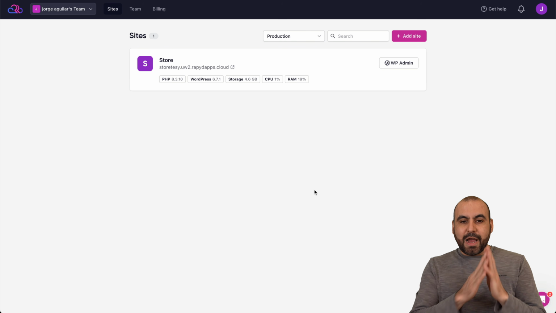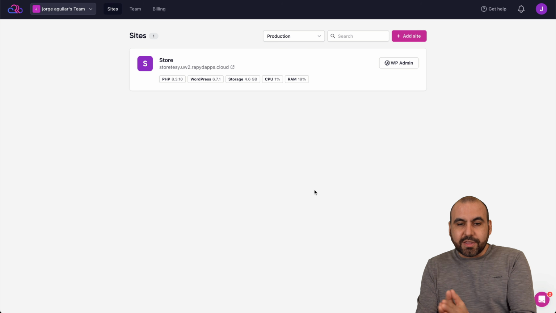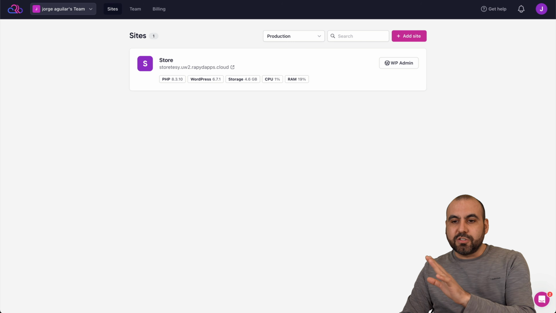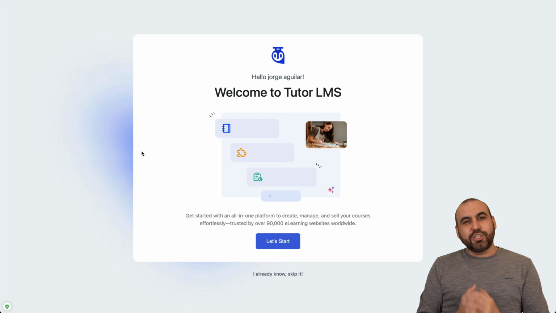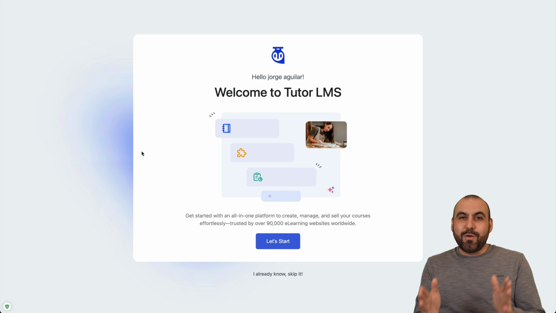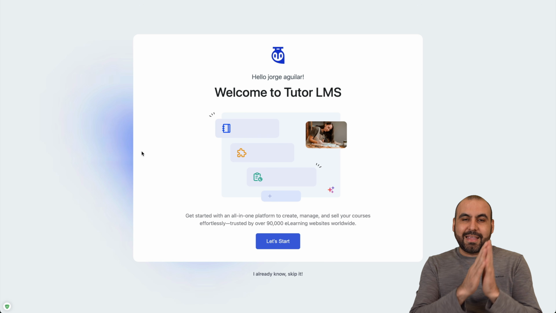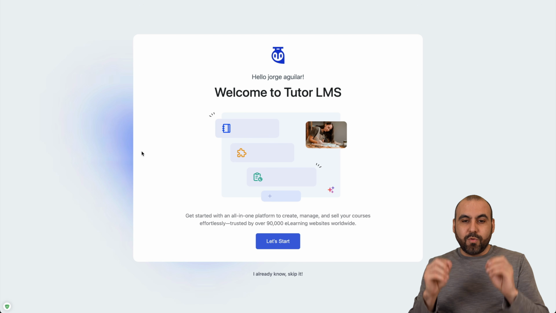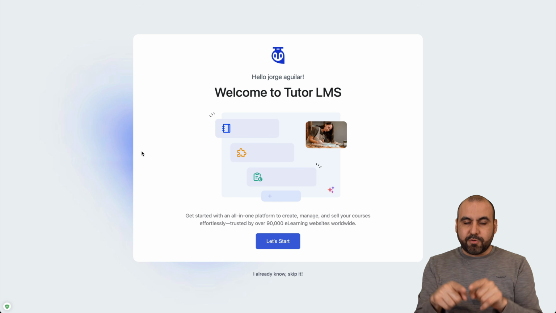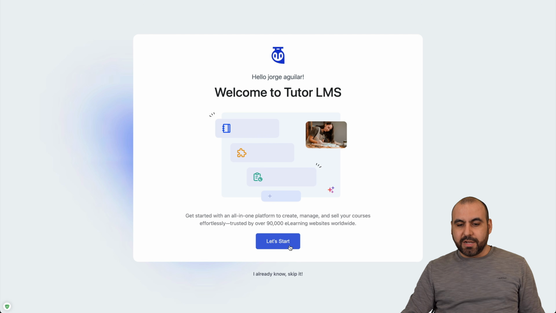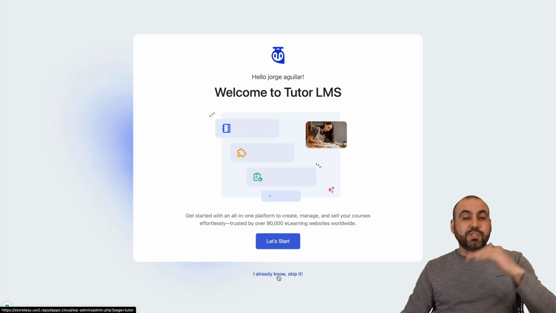In this case, I already have a WordPress site installed, and the only thing I've done is install WooCommerce and install TutorLMS. Now, I want to show you how to actually set it up. One of the beauties about TutorLMS is that they have a starting guide. Once I install it, it takes you to this screen where we get started. You can skip this if you like and do everything manually.